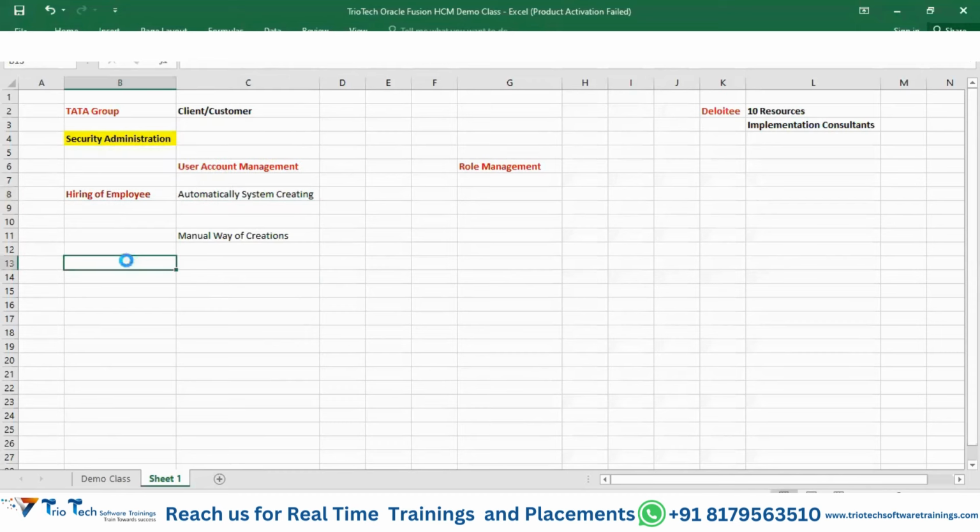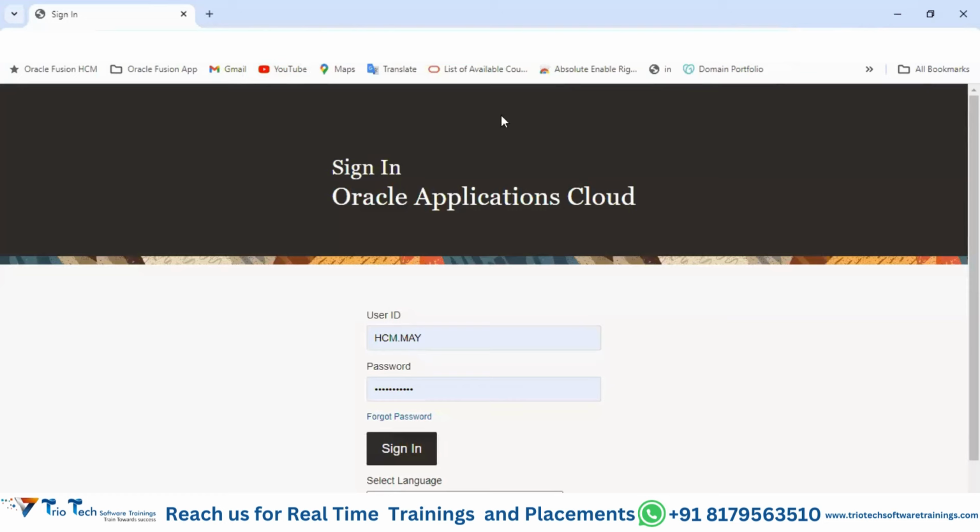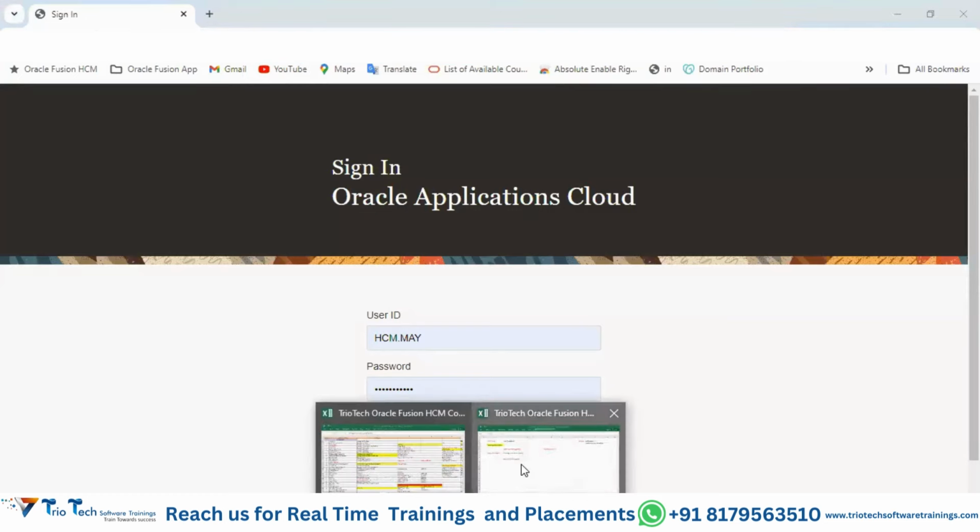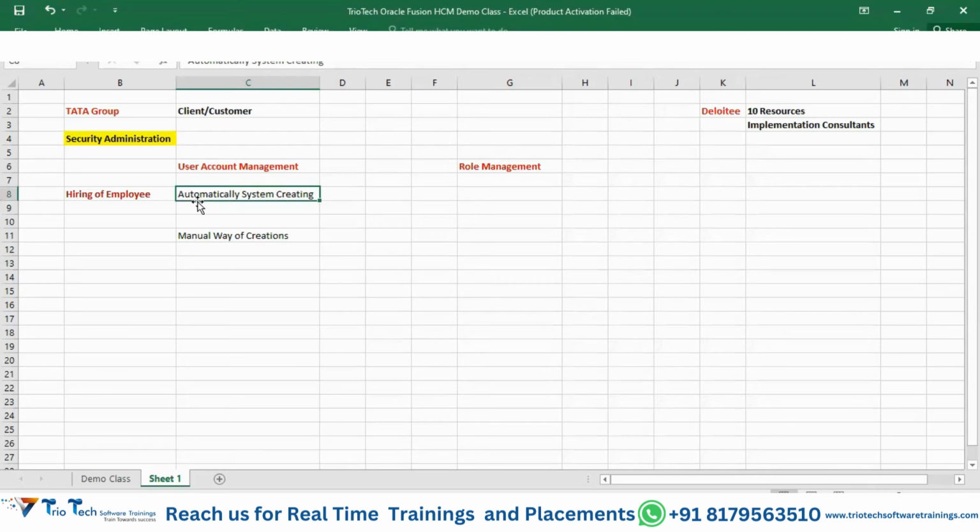So what is that, team? For employees in the system, whenever hiring happens, the system will automatically create the user accounts. It's a standard behavior, team. Whenever HR hires the employees in the system, the system itself will create the user accounts for them. While hiring, we will capture all the employee details like his name information, his address, his email ID, his assignment information, his salary information. We will capture the employee work email details also in the system.